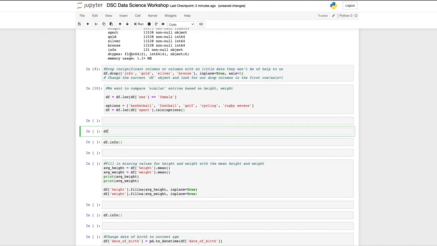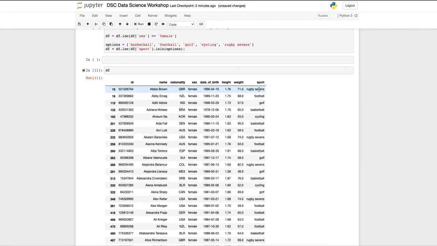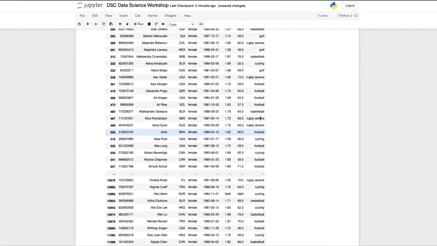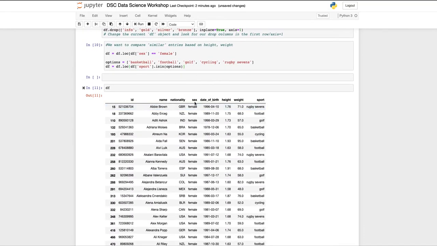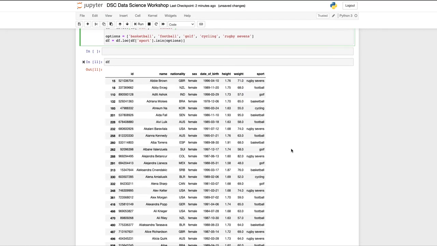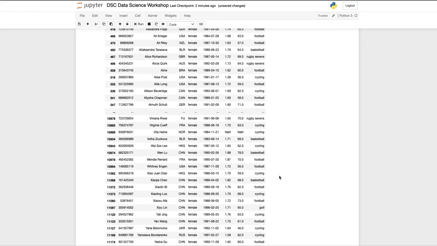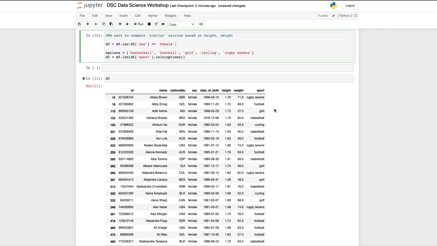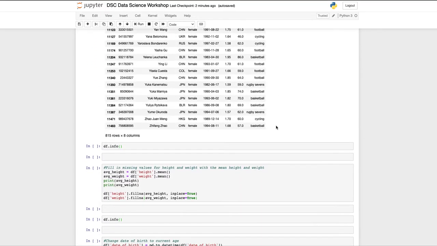and now if we look at the data frame, you can see that we're only really seeing rugby sevens, football, golf, basketball, and cycling, because all the other ones have been removed. And all of the sexes are now female as well, because we've removed the males. And info, gold, silver, bronze are no longer present. So I hope you guys can start to see that I'm narrowing down my data. I'm cleaning it a little bit to get to a place where I have a very solid data set that I can get some really good predictions out of.